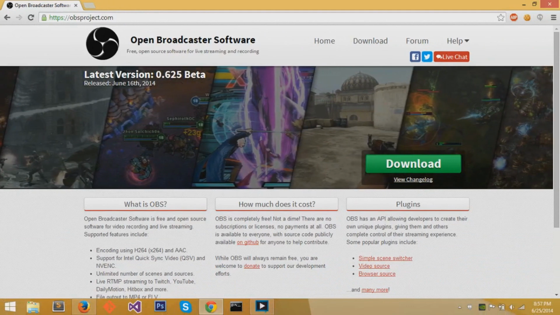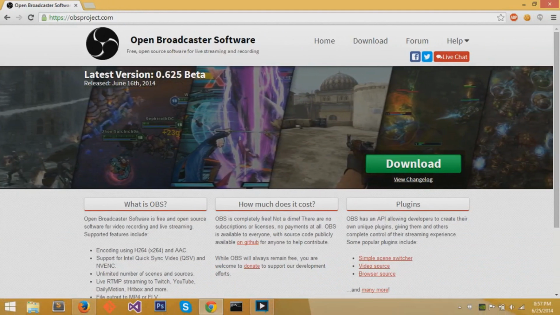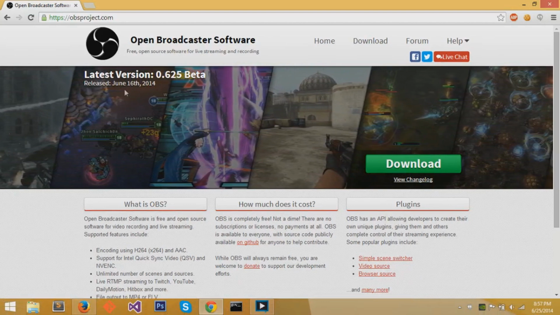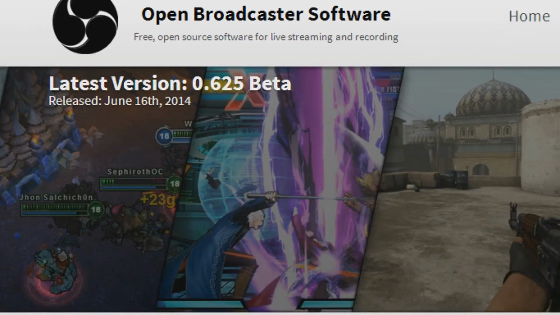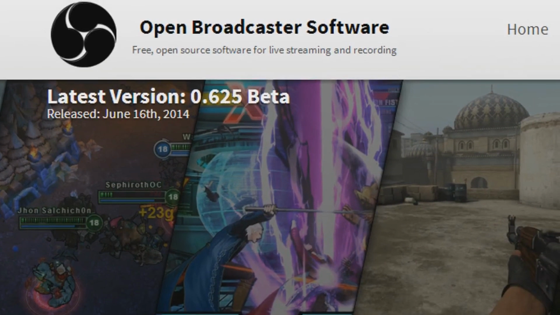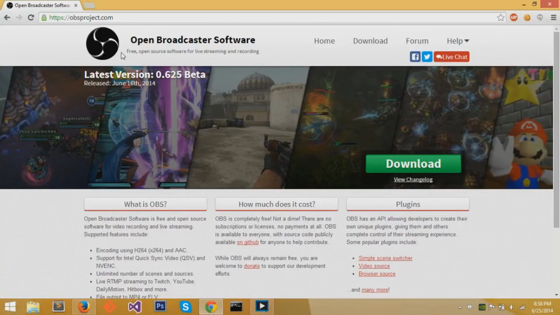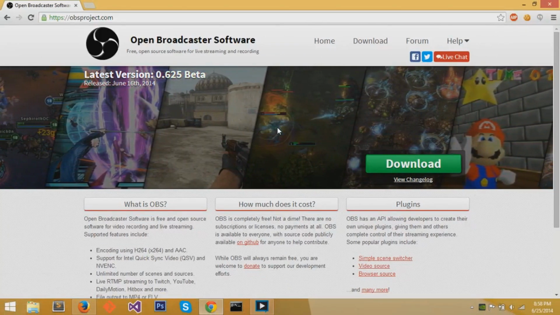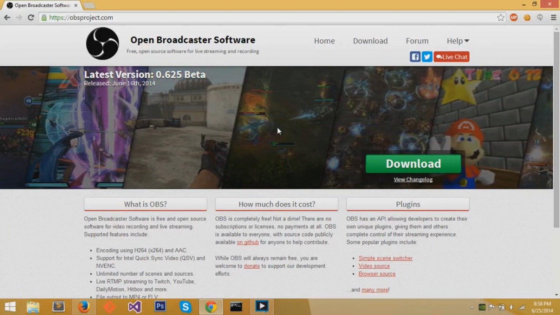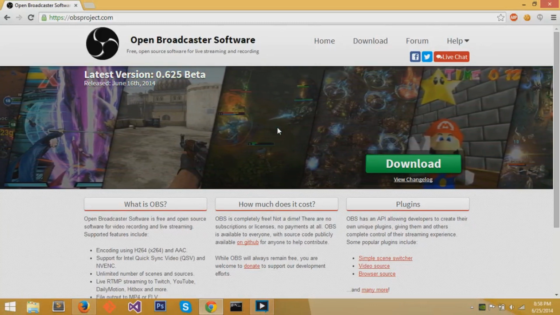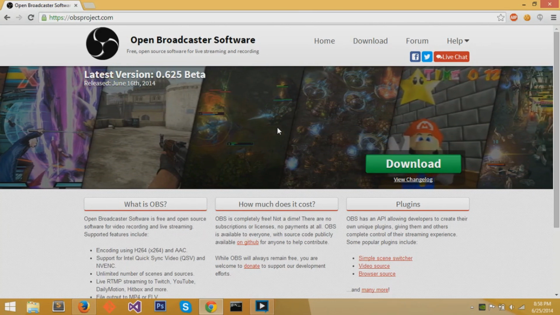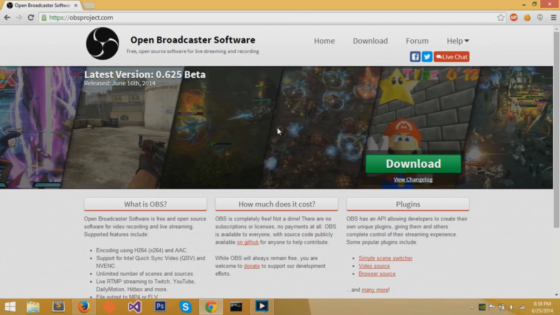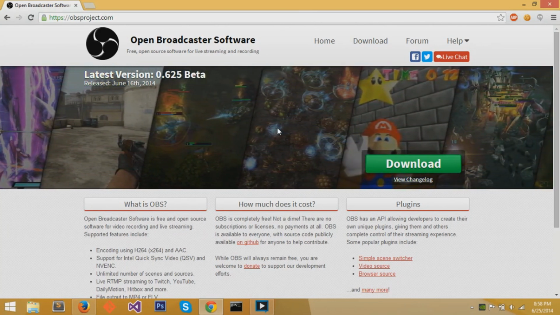Now, this is a free open source software for live streaming and recording. It's still in its beta version, but it's very useful and it's pretty powerful. It's good to use and it provides the tools necessary for good recording or live streaming. Now you can download it over here, and I'm not going to download it again because I already installed the program. But basically, OBS is completely free. You don't have to pay anything, and it's open source.